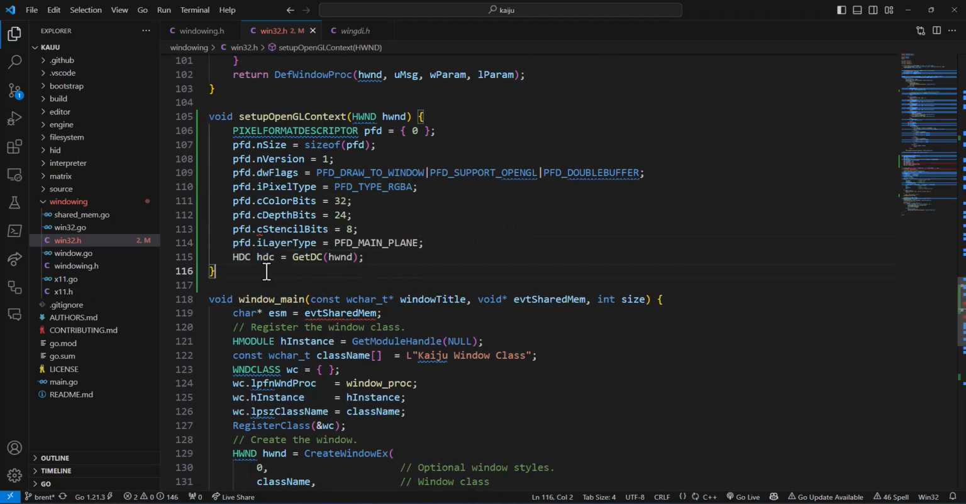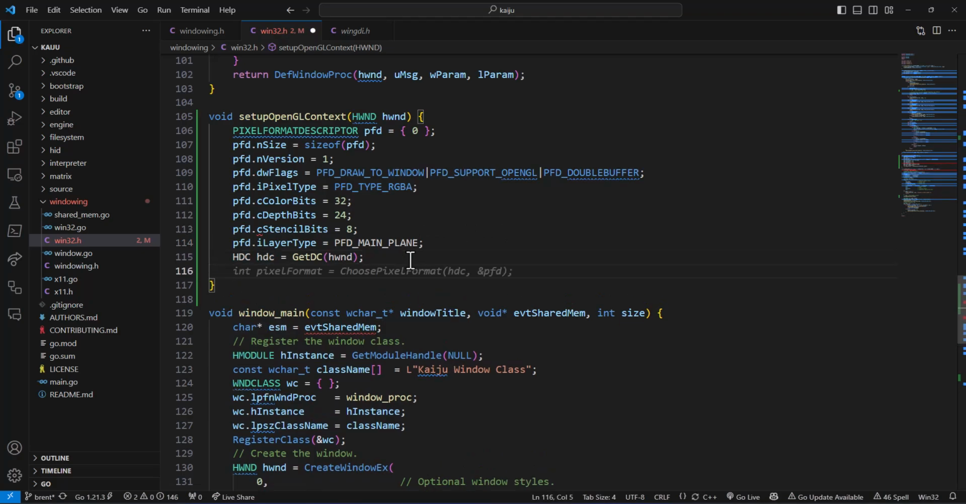We are going to need the, I think it's hardware description context. I don't know what HDC is. What is HDC? Is this even going to take me there?